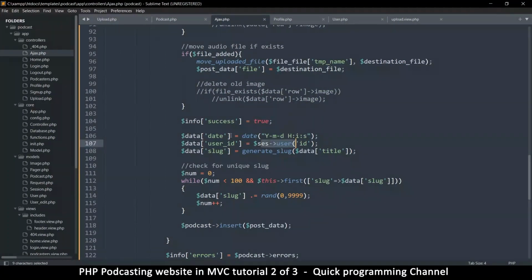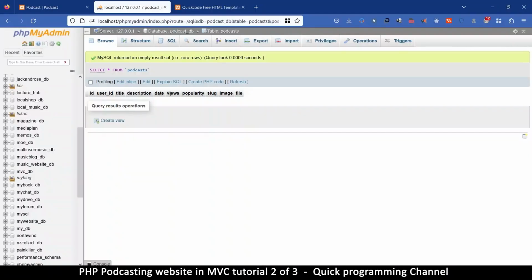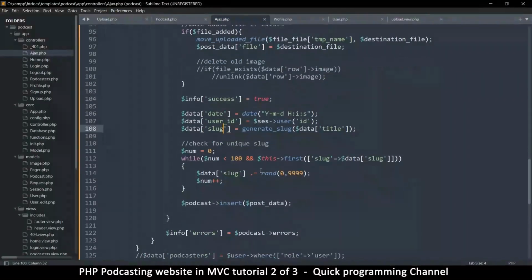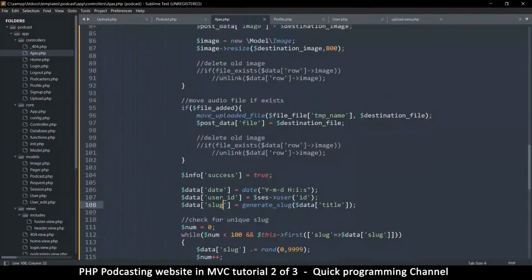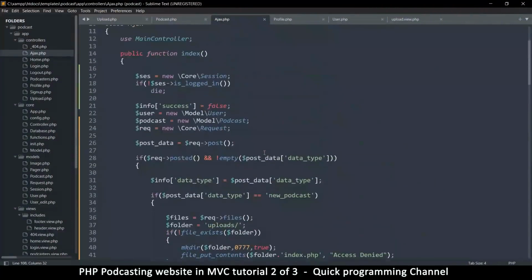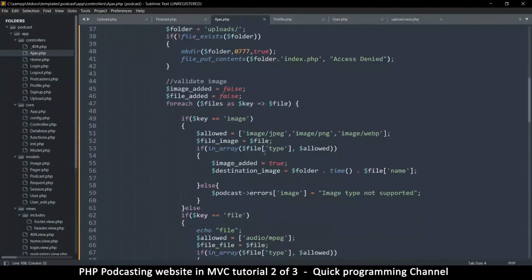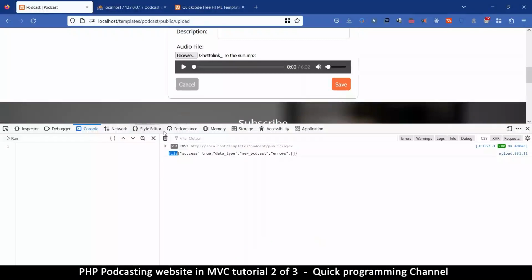So ID, date, slug, good to go. What else? Description, date, views, title. I think that does it. So let me try and save one more time. But where is file coming from? What am I echoing in here? Am I doing a print read? Where is that? Oh, right there. Boom. Okay, I think this is a victory.